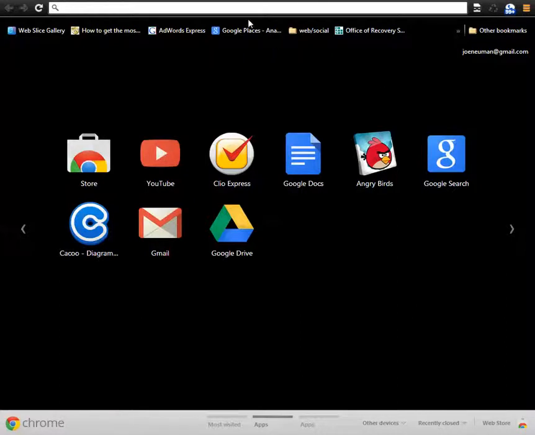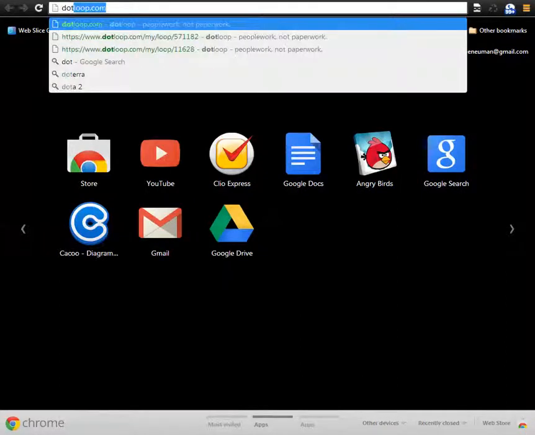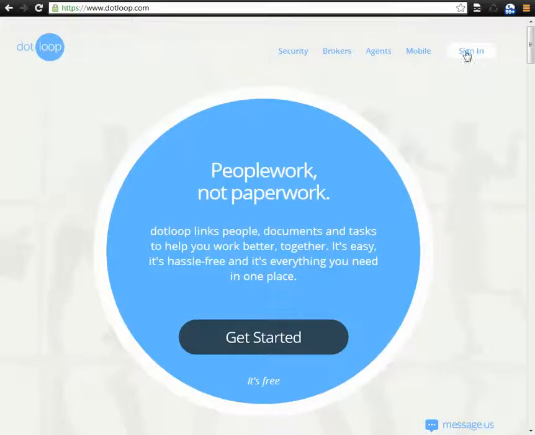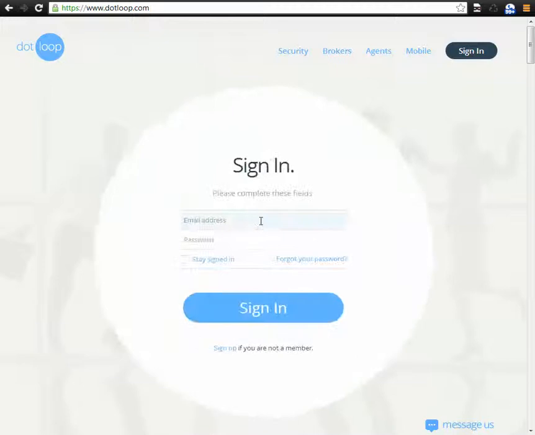Okay, down and dirty, how to use dotloop to manage your new listing. So first I'm going to go to dotloop and log in, and I'm going to be showing you the easiest possible way to generate these docs. Go ahead and loop.